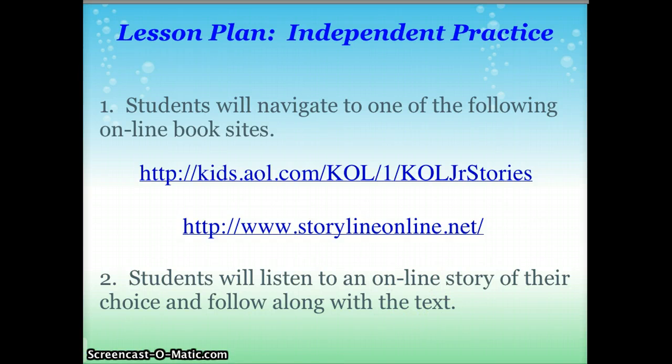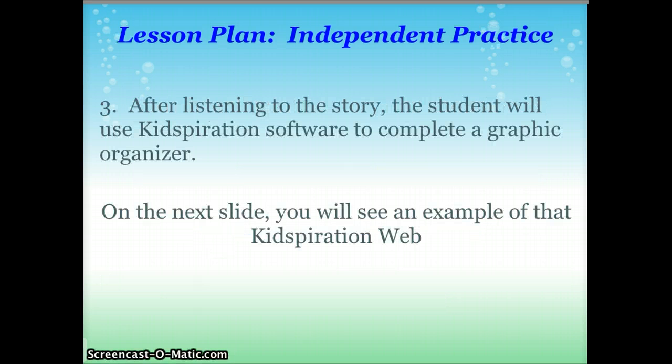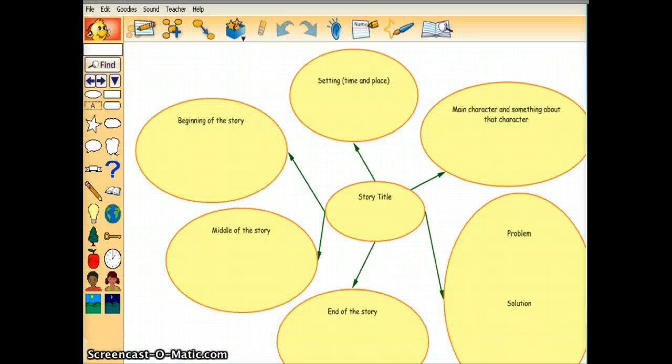Students will be expected to follow along with the text and the illustrations. Students will use Kidspiration software to describe the characters, setting, beginning, middle, end, problem, and solution in the story. Here is an example of the graphic organizer. Students will simply click where I want them to begin typing, and that's where they will fill in their information. The cool thing about this is they can access the story again at any time if needed.